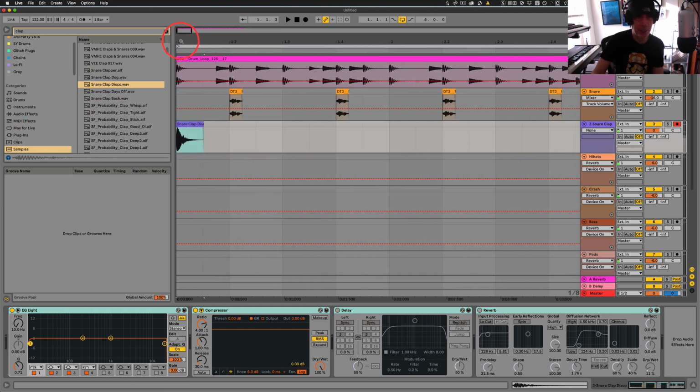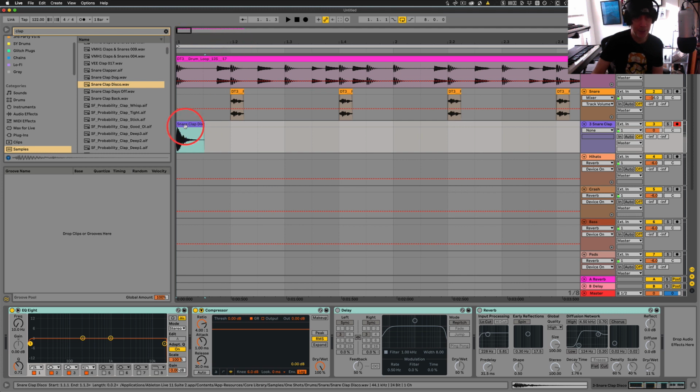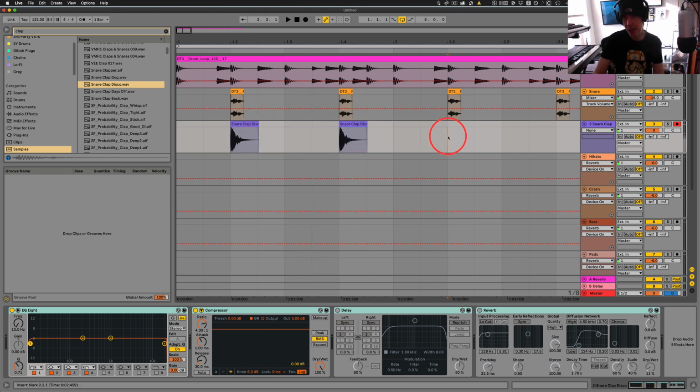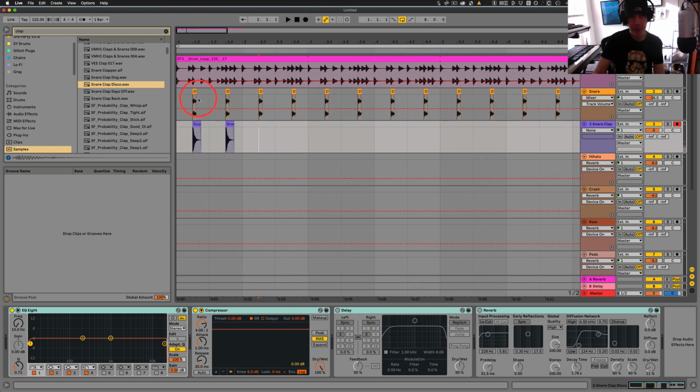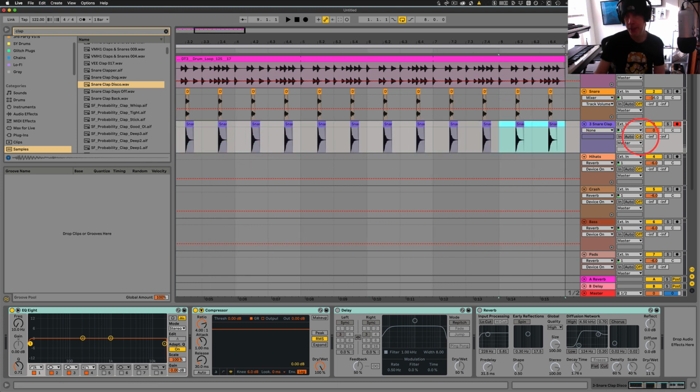And once again, we're just going to layer it on top of this. So let's just do this. Then we'll hit duplicate. That'll just make another. And then we'll do this. And then we'll highlight one whole bar here and duplicate all the way across. And then we'll mix to taste.